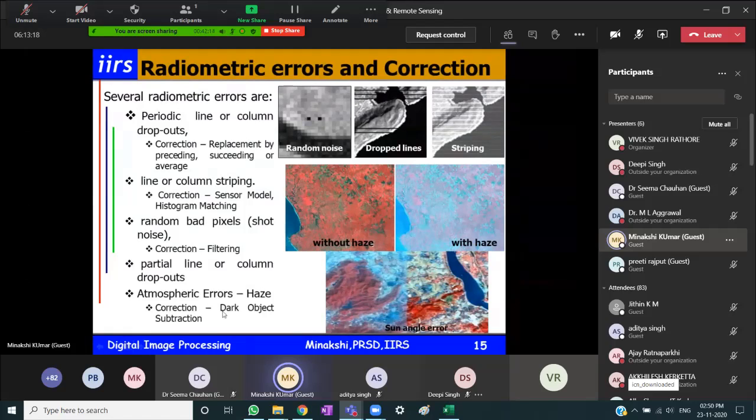Then there are atmospheric errors. Like you must have been told, the lower wavelengths are scattered. When the lower wavelengths are scattered, the image is captured with haze. So removal of those haze errors, like dark object subtraction, is the correction method. And this is one of the atmospheric errors.